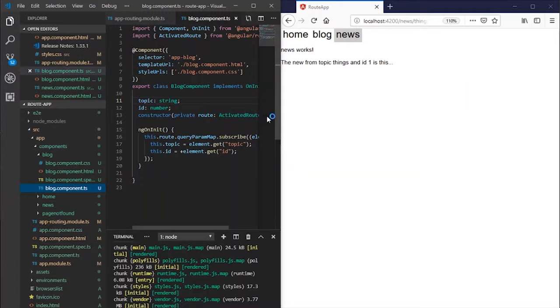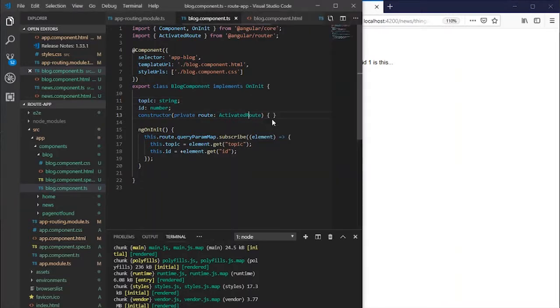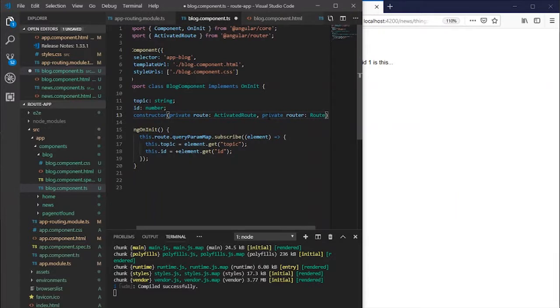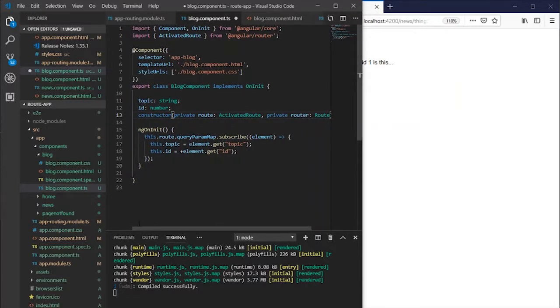It's very simple. Basically we'll use the Router class, which is also provided by Angular. So I'll just say private router: Router. That's it. Now what this router does is it gives us access to the navigation properties. So what we can do is simply use it.